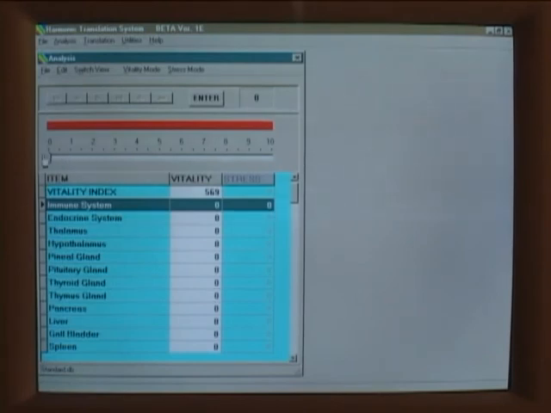Now, the vitality reading, vitality mode, compares to the index. Any reading that is within 200 points of the index is considered good. Now, as you bring the slider across, feeling for the reaction, you'll see that the bar changes color from red to gray to green. So there I feel the reaction at 398. The bar is green because that is within 200 points of the index. Click on the enter.